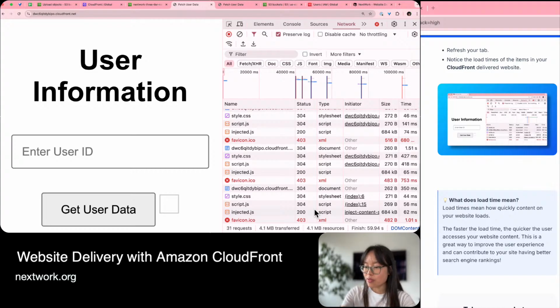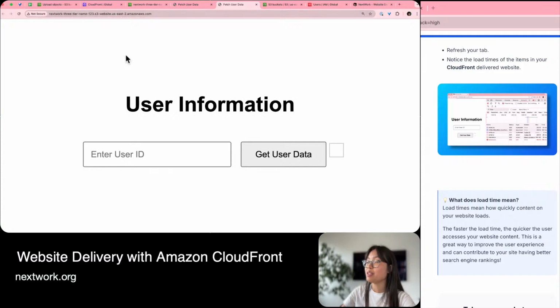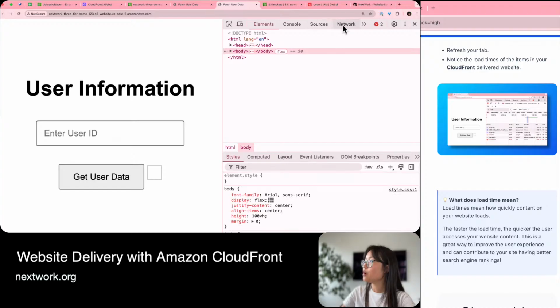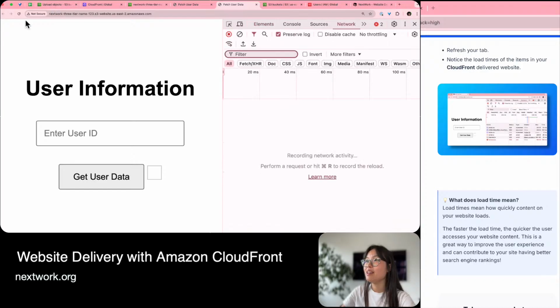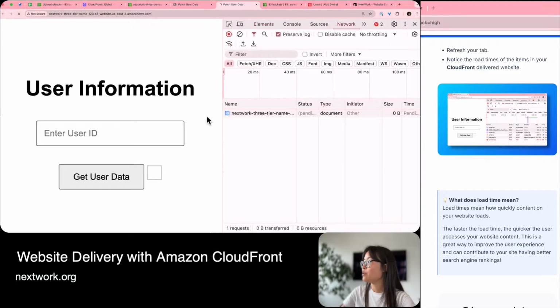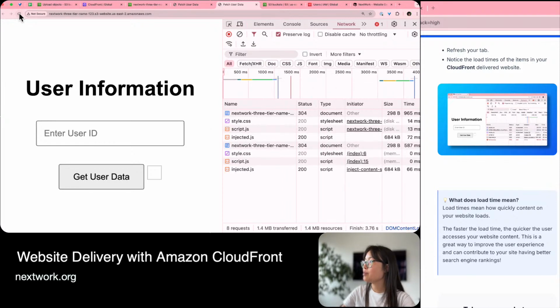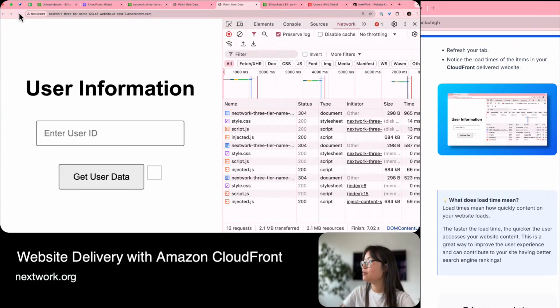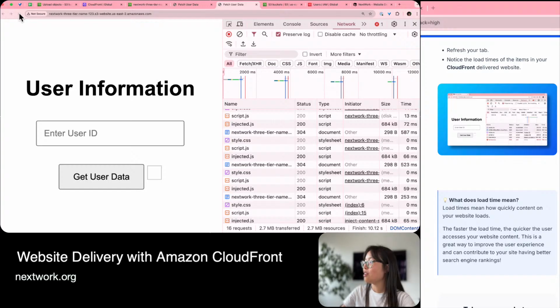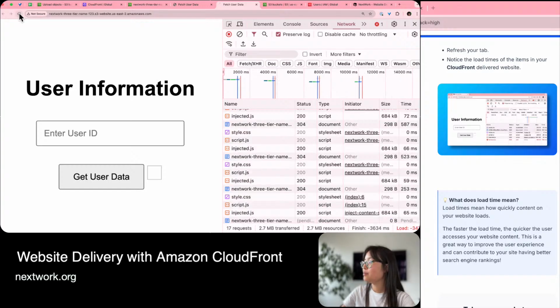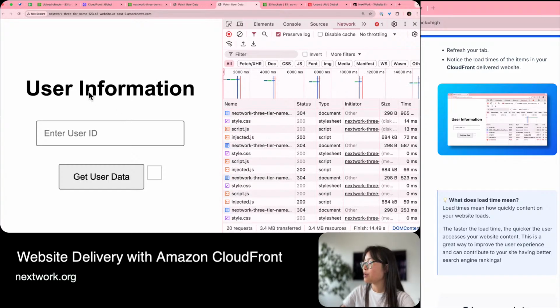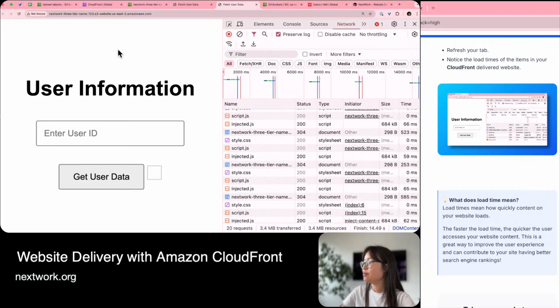Now I'm going to go over to my S3 static website, and then I'm going to open up the network tab again, and let me refresh. What do we see now? Okay, keep refreshing. Keep refreshing. And just see how long it takes for your static website to be served to you.